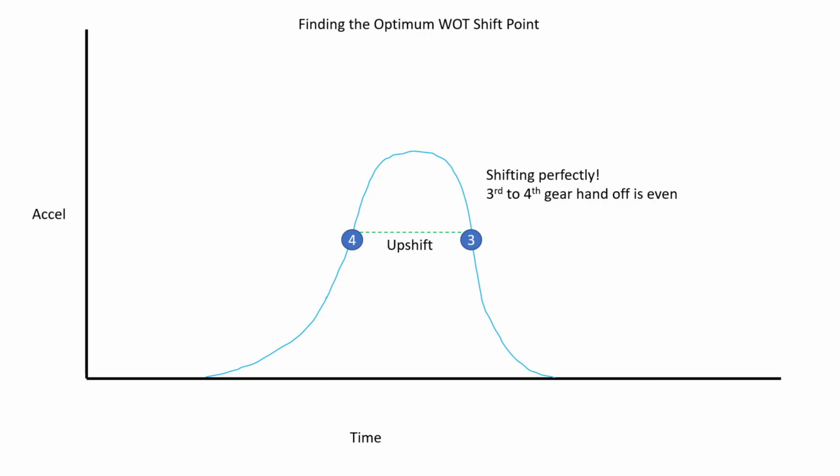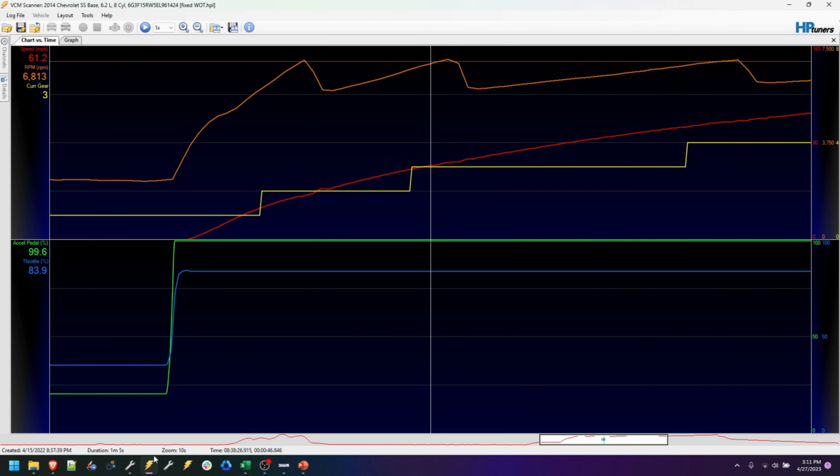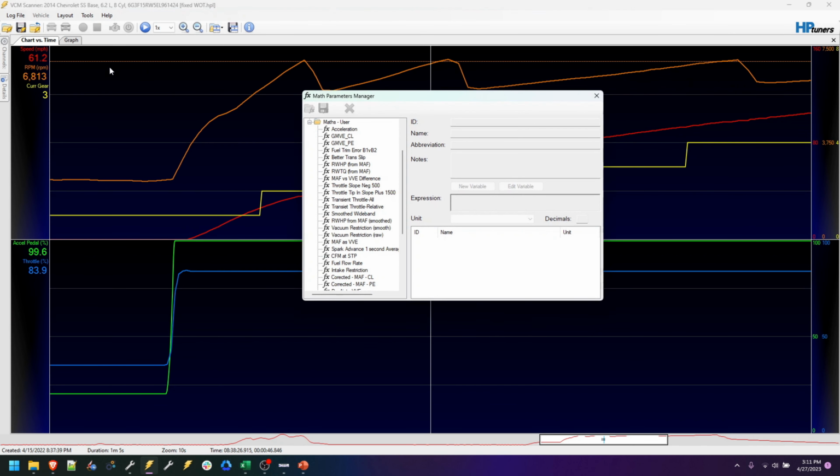Now, it might be kind of hard to match those up to when a shift actually occurred, but if you did have an OBD2 dongle, you could at least get the RPMs and kind of compare from there. You can also, in HP Tuners, build your own acceleration math parameter. So I'll show you what I have.